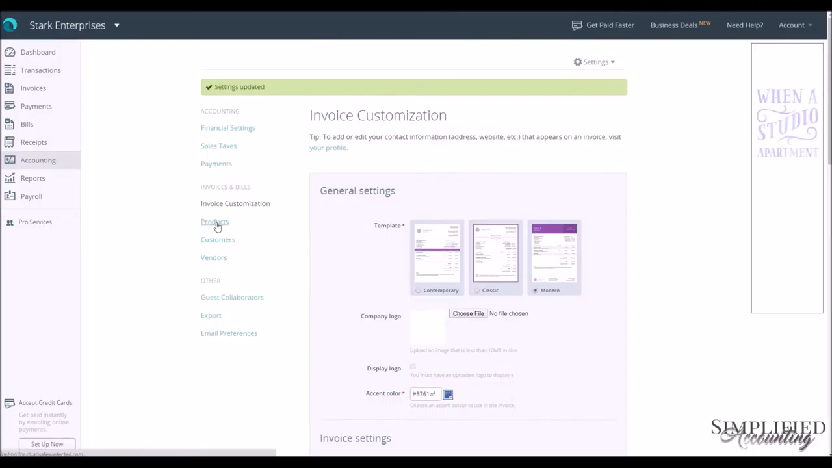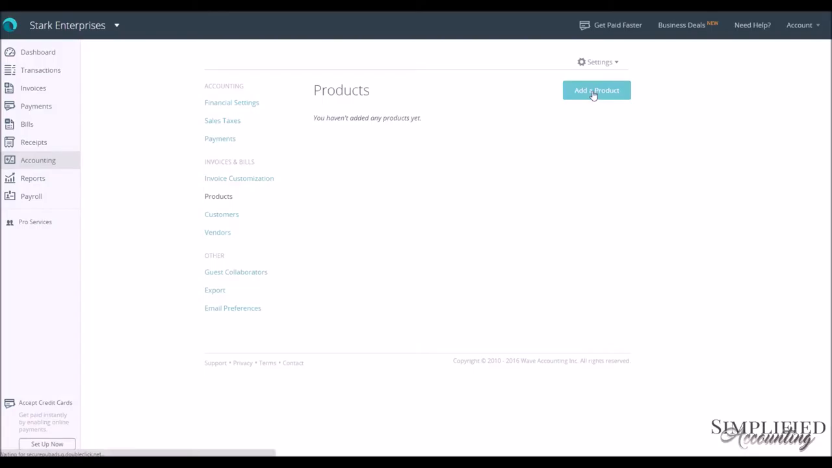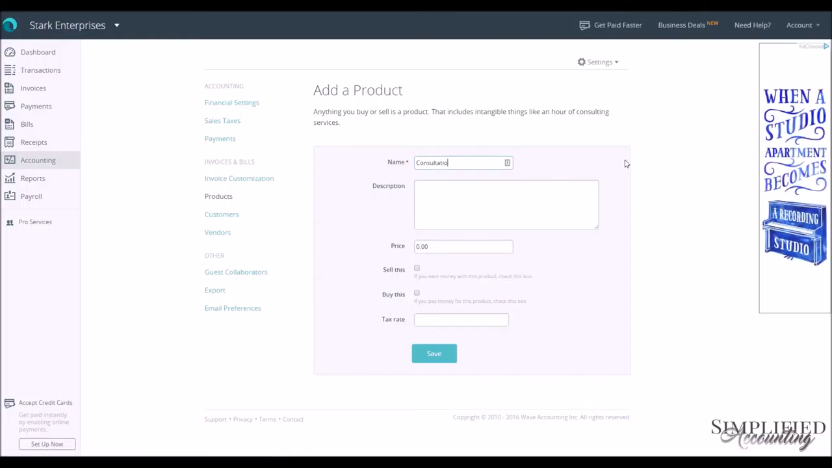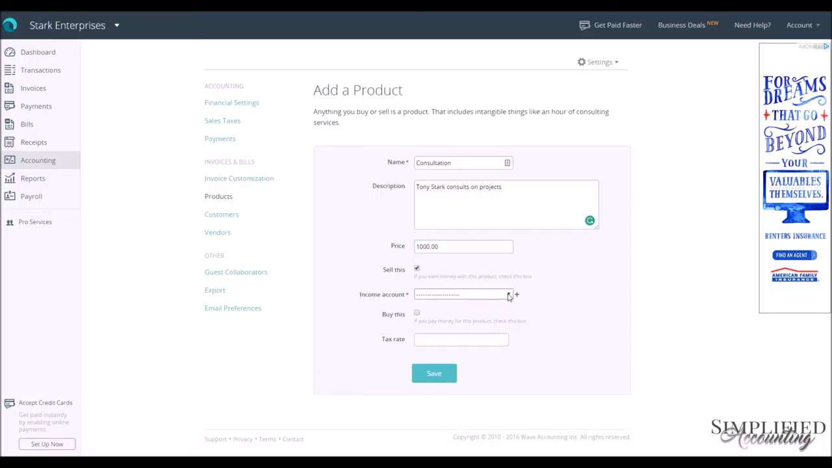Now we want to go to products. This is where we're going to be able to set up our line items for each invoice. Okay, so we can go to add a product. This is where we name our product. So we're going to start off with items that we sell. So let's say consultation with Tony Stark consults on projects. And that is going to be $1,000. We sell this, so we want to attach it to an account.